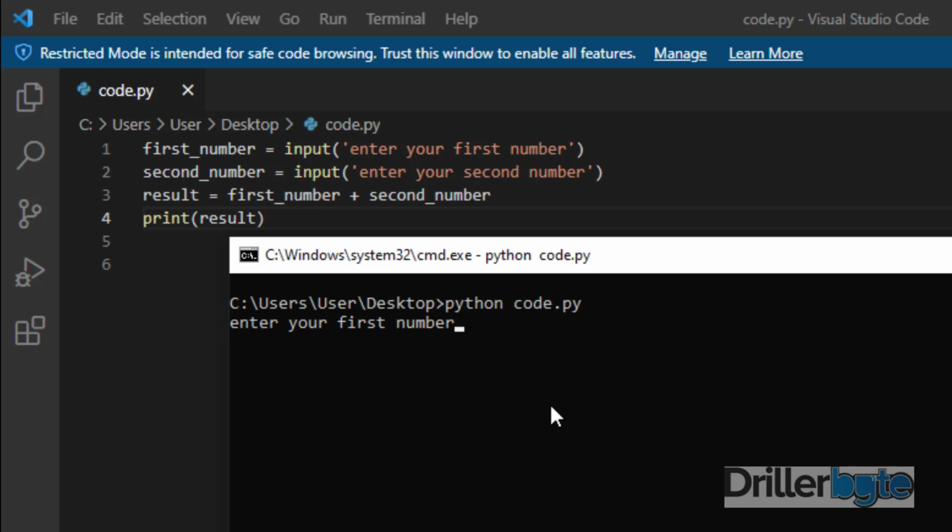So you see, fair enough, it tells me enter your first number. I'm going to enter 5, right? And then enter, it tells me enter your second number. I'm going to enter 5. So 5 plus 5 is supposed to give me 10, right? So I'll say enter, and it gives me the answer. So 55, right? It's giving me 55.